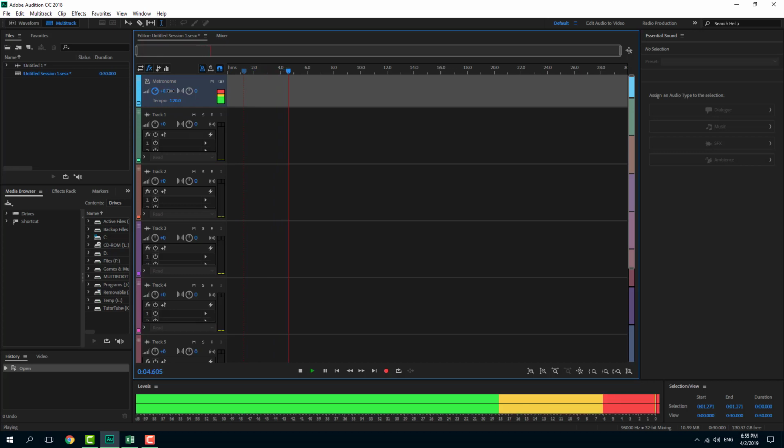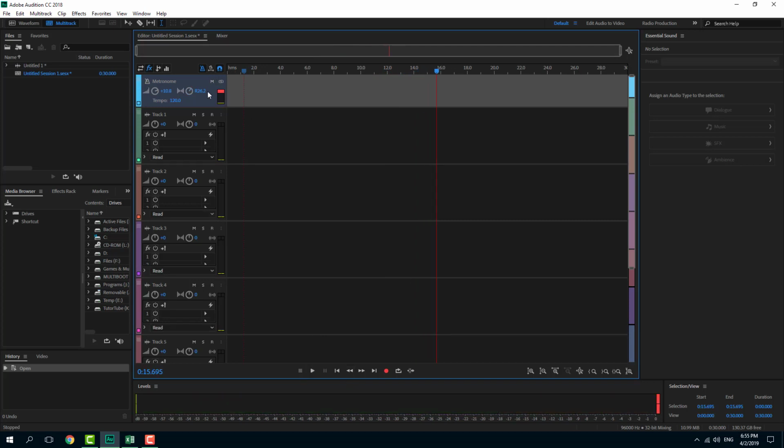I can also change the position of this. I can increase the volume of this and change the left and right channel as well. Right, so that is just there for a reference.